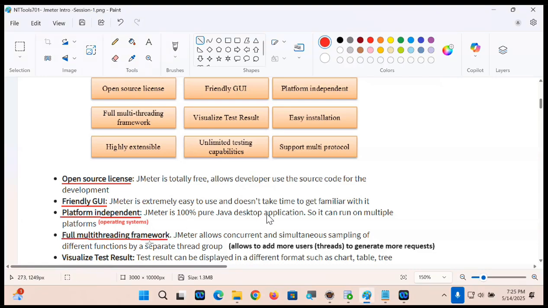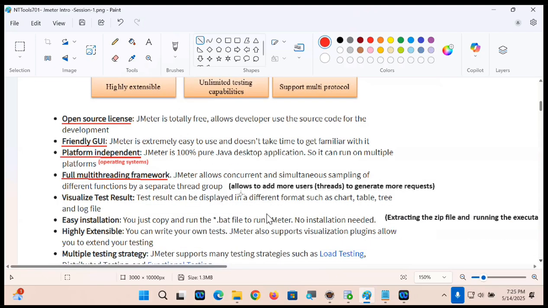Full multi-threading framework, guys. JMeter allows concurrent and simultaneous sampling of different functions by separate thread groups. It allows you to add more users. Here users means threads to generate more requests.